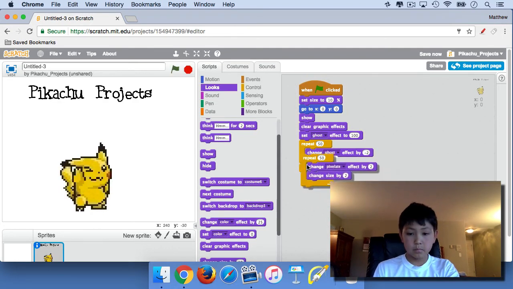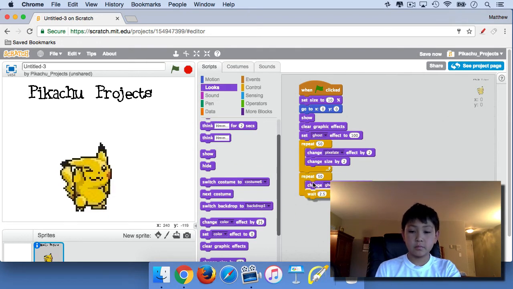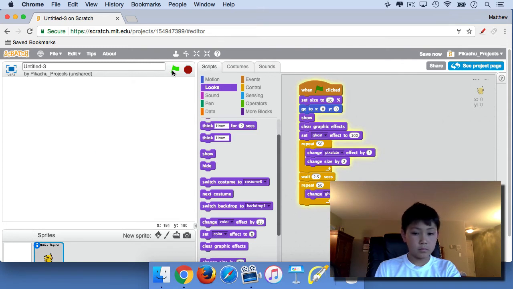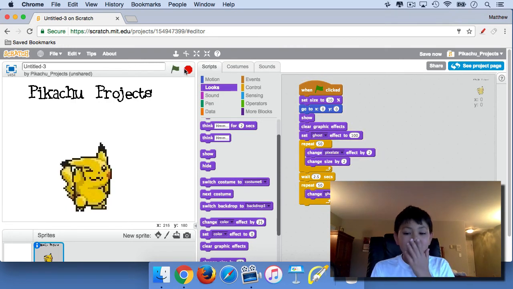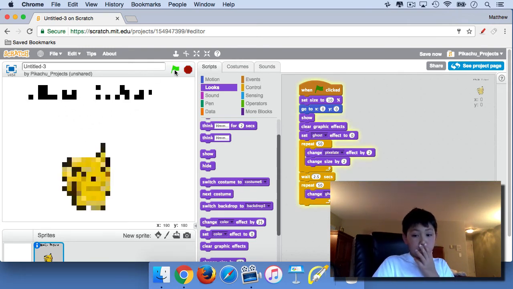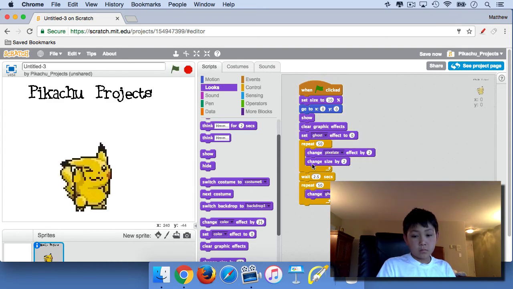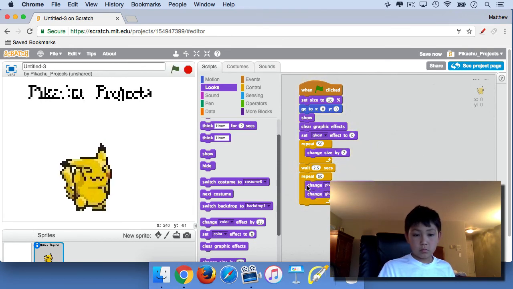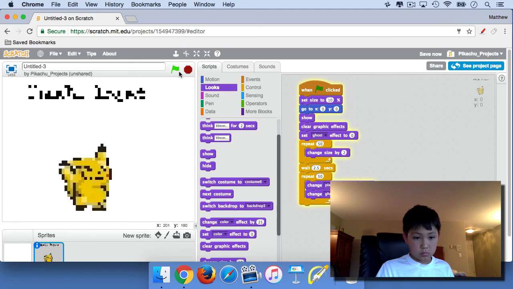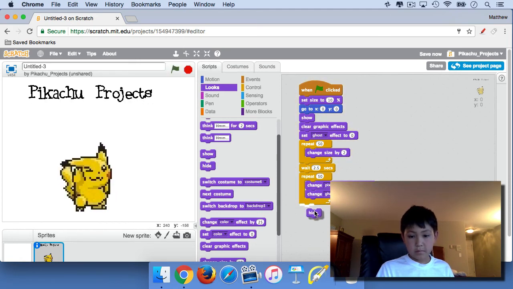Wrong way. Oh, actually, those two are reversed. Okay. I don't know why that happened. Actually, I just changed that. Change size by 2. Then there we go.